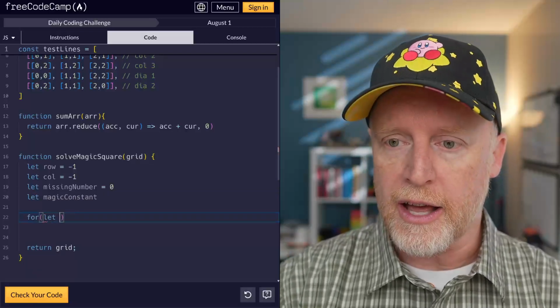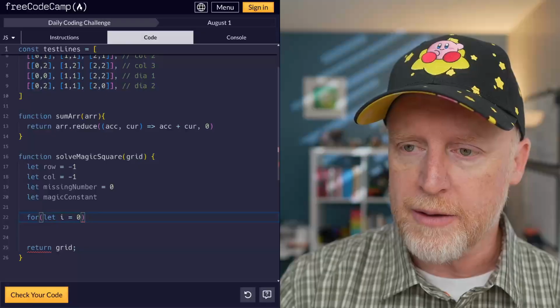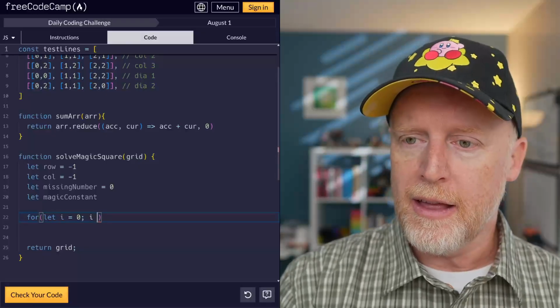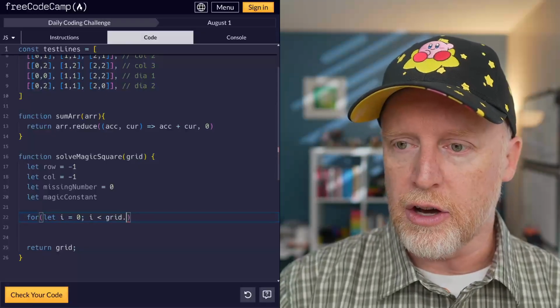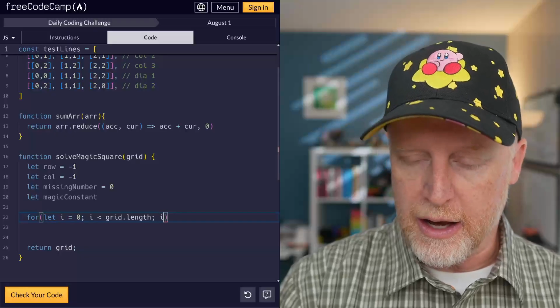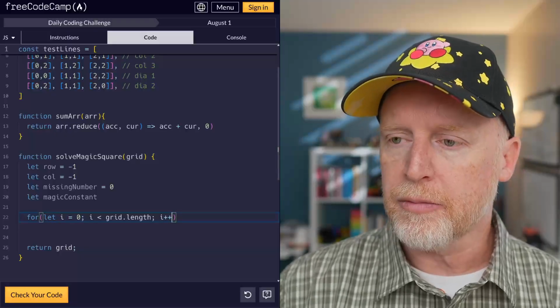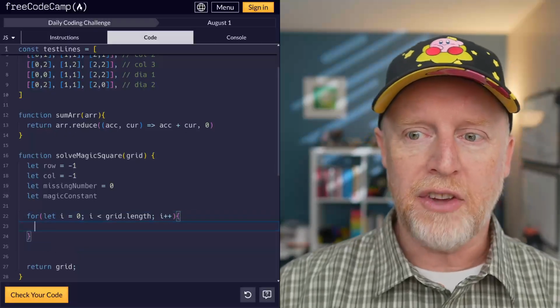So for let i equal 0, pretty standard loop, i is less than grid.length and i plus plus, okay? So we're operating on that. In this case, it gets really simple.